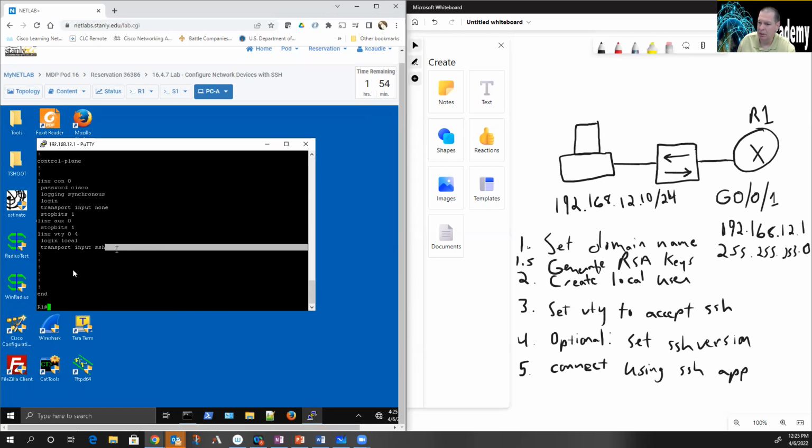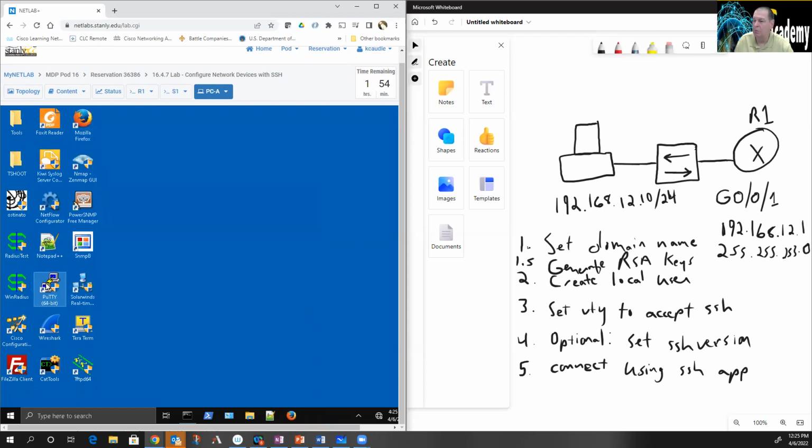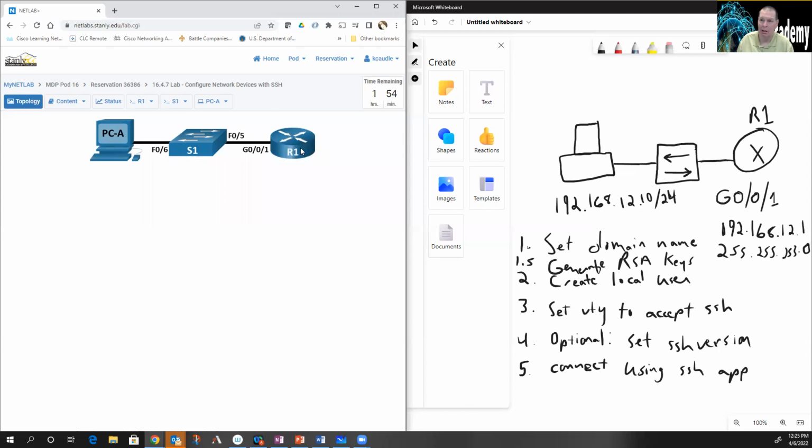So this was a very simple example of setting up SSH from a host into a router. It works exactly the same with a switch, Cisco switches. So I hope this is helpful, and have a good day.